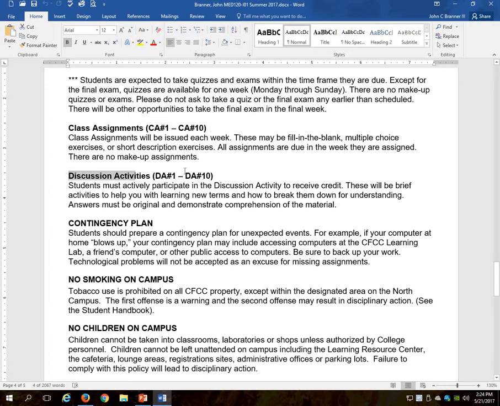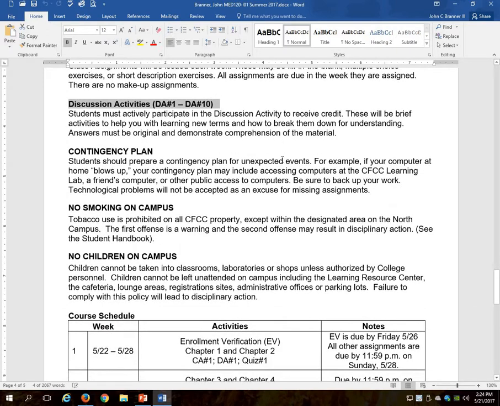Now, the discussion activities. These are in a forum format. But they're really activities that you're going to post to a discussion board. And typically you're going to have to review the other students' posts to understand what's going on. Now, the key to the discussion activities is that you pay attention to the instructions for the activity. In most cases, you won't be allowed to copy another student's words.